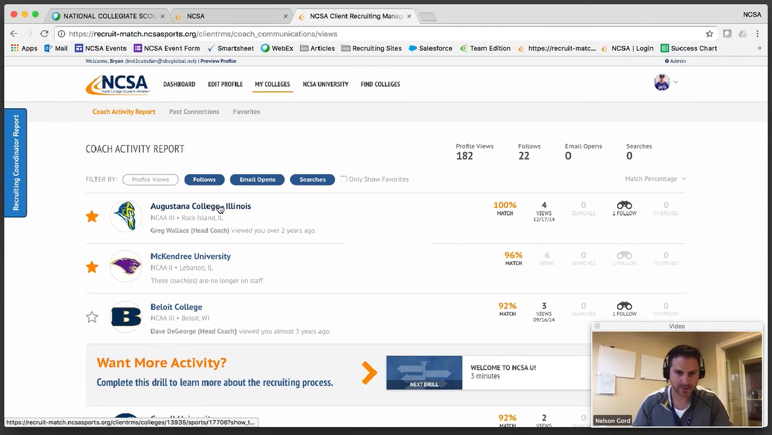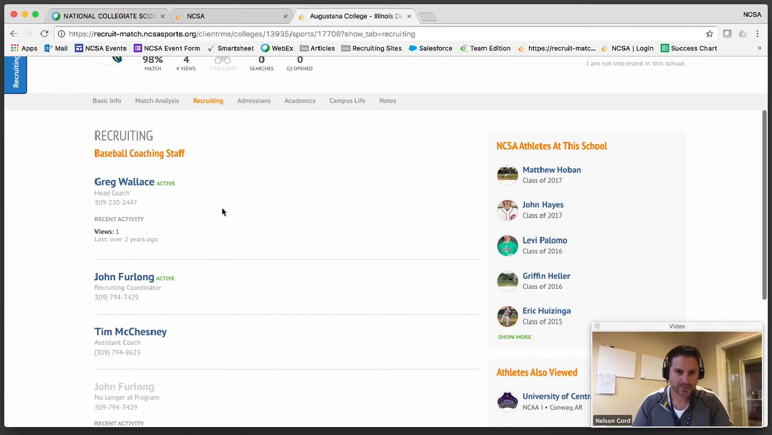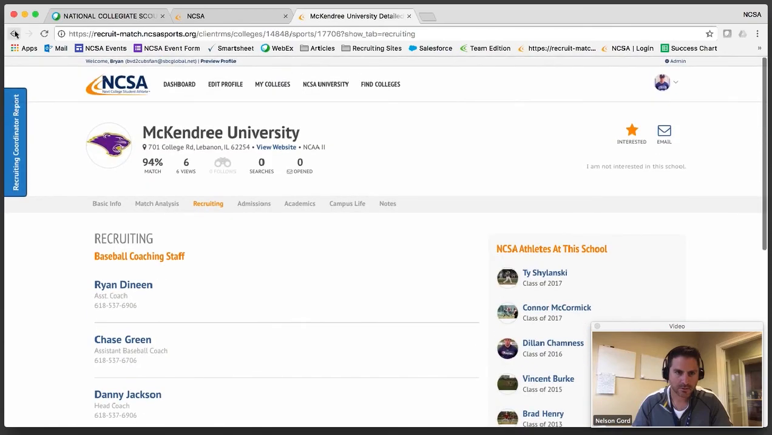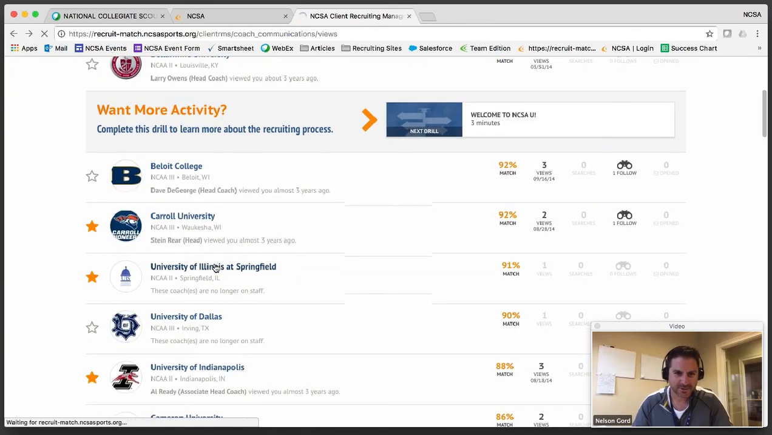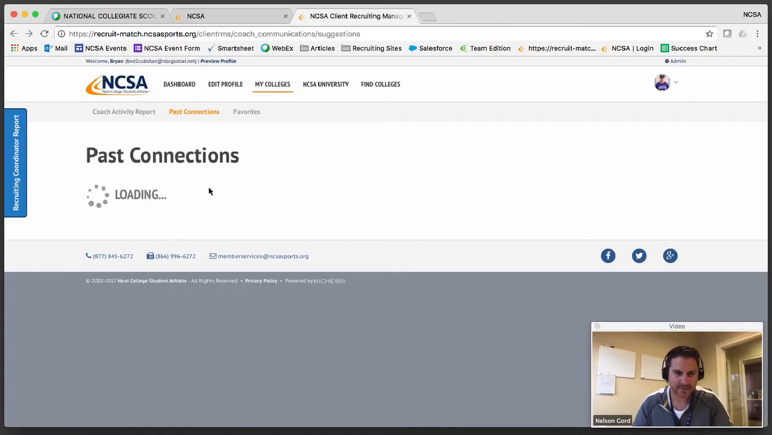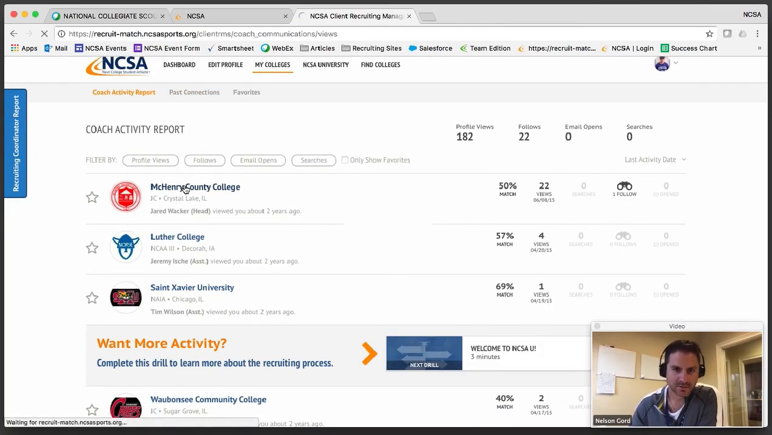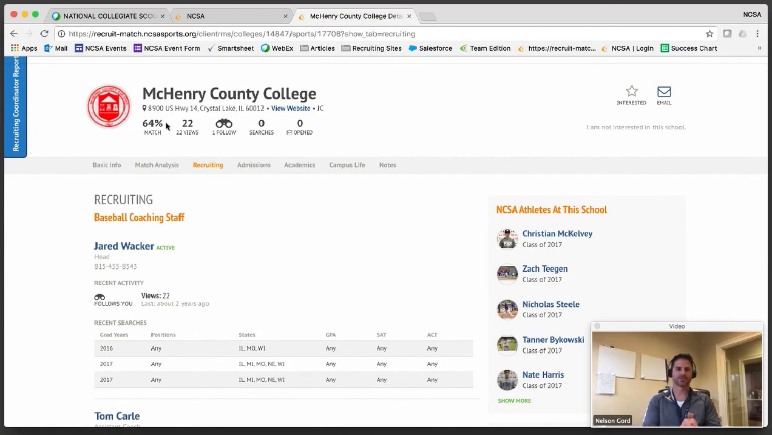So, we'll see here with Augustana as we open them up. It may not show it because he has since graduated. Maybe I used a bad example here. Yeah, because a lot of the guys that he had worked with either changed programs. Oh, here we go. So here, McHenry County College. Great example, a community college here in suburban Chicago.